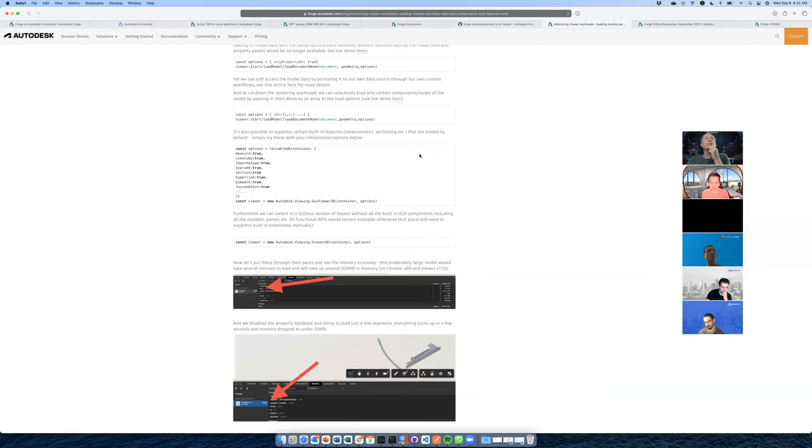Sure. I think the typical case will be like an IoT kind of model that you just translate once and then view thousands and thousands of times. So in that case, it makes sense.